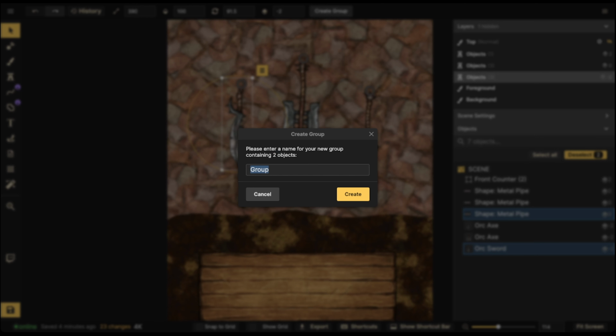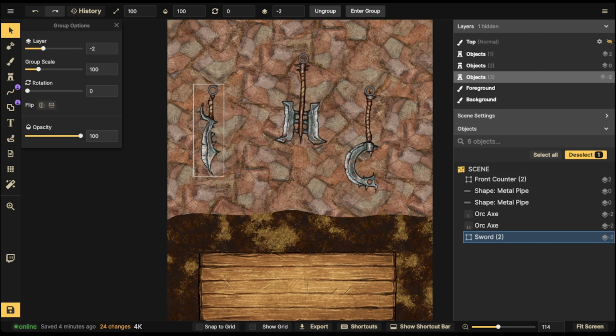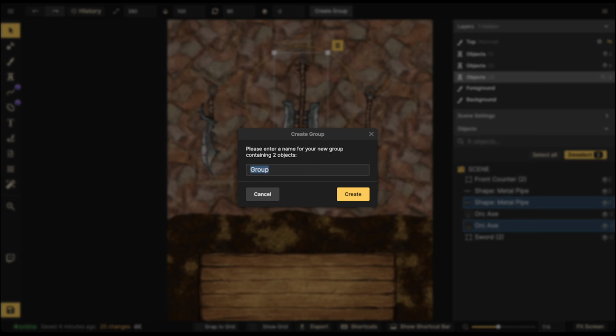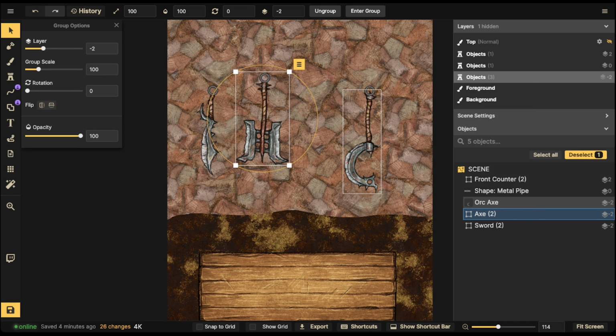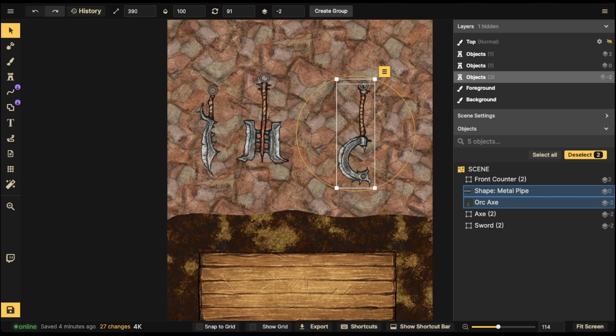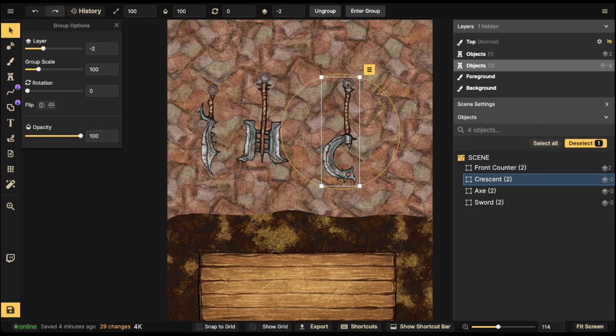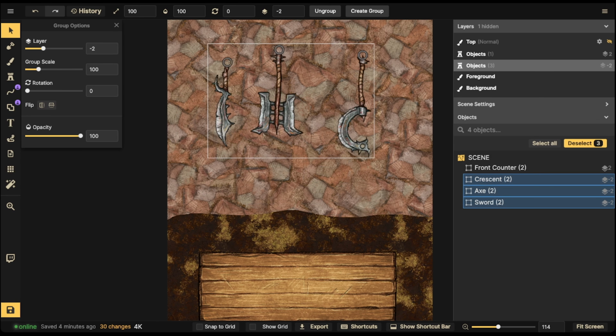So I'll group it, call this one a sword. Create, sword is done. Create, this will be an axe. And I'm not sure what you would call this one. Actually, some kind of axe or maybe a crescent of some kind. I'm not sure. Okay. So we have those weapons there. That works out just fine.